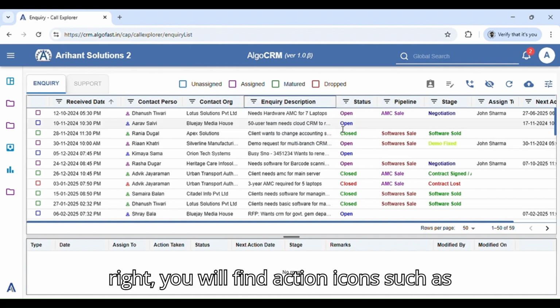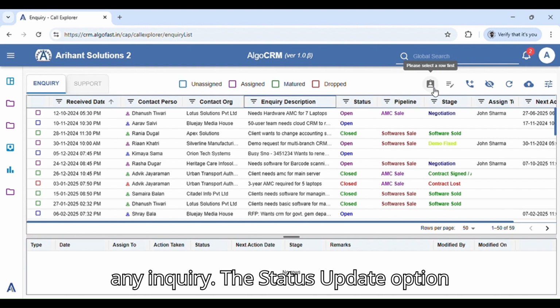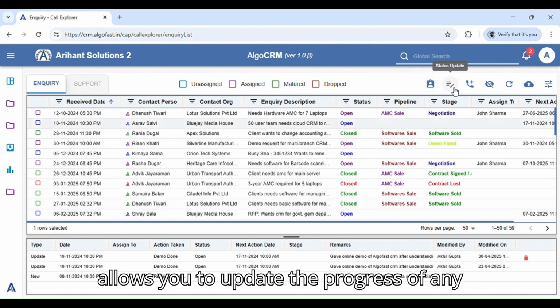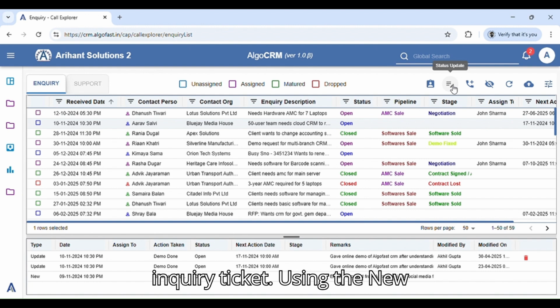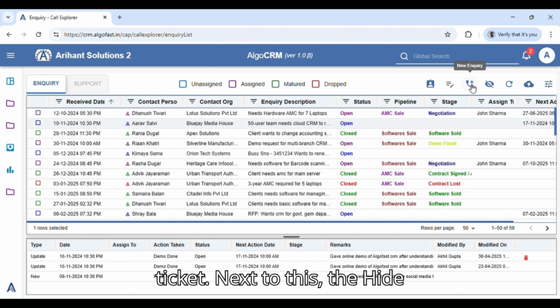At the top right, you will find action icons such as Assign Call, which allows you to assign any enquiry. The Status Update option allows you to update the progress of any enquiry ticket. Using the New Enquiry option, you can create a new ticket.